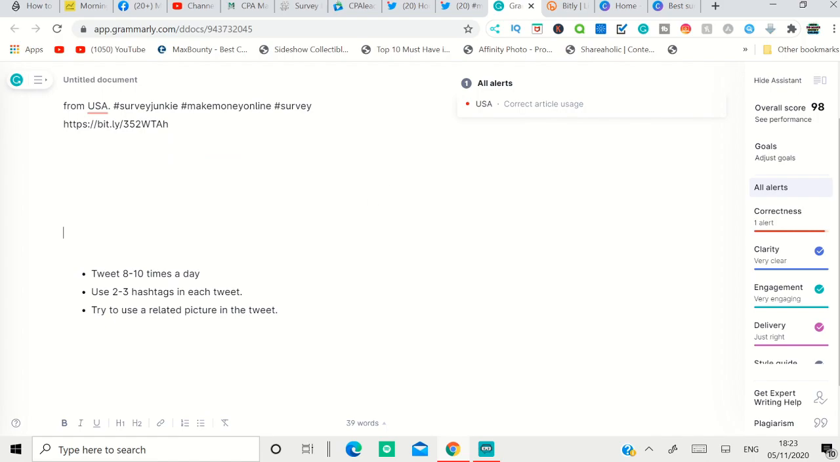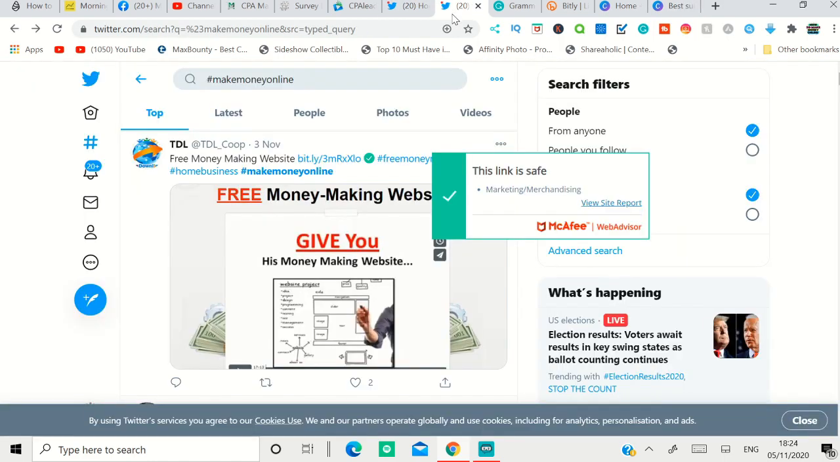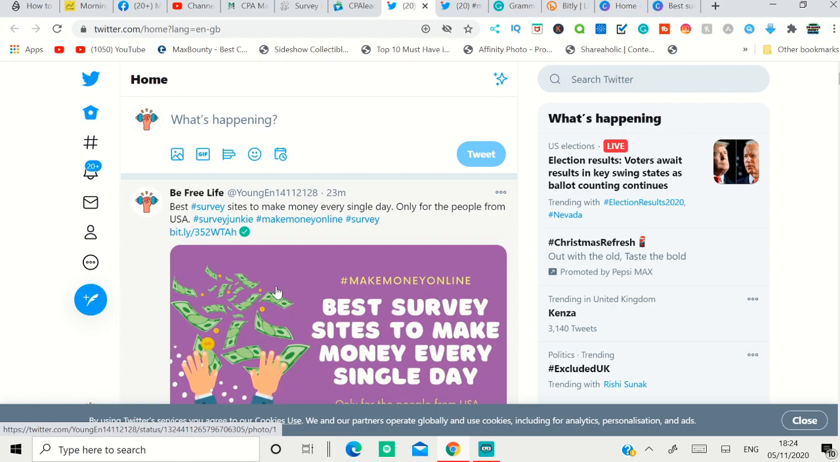After that, try to upload a picture, because pictures or videos always convert better than plain posts. So I went to canva.com to create this simple post for Twitter, with a money picture, "Best survey site to make money every single day, only for people from the USA," and a hashtag. I downloaded that. Now you can see this is my Twitter page, and I upload this picture and put a direct, shortened affiliate link.